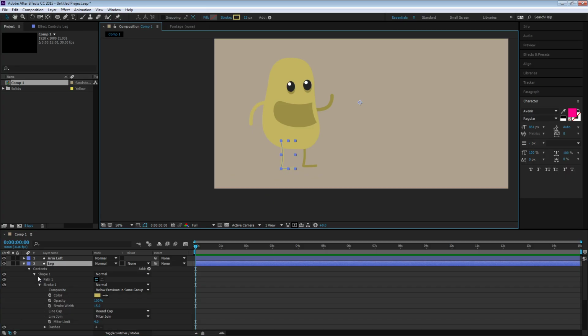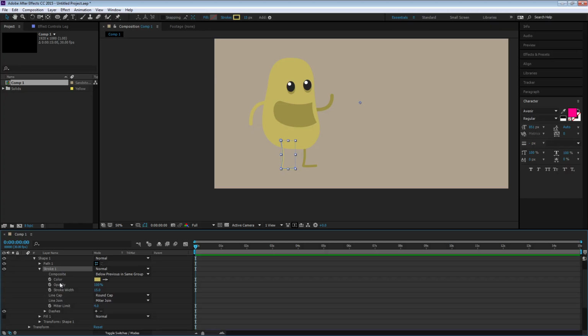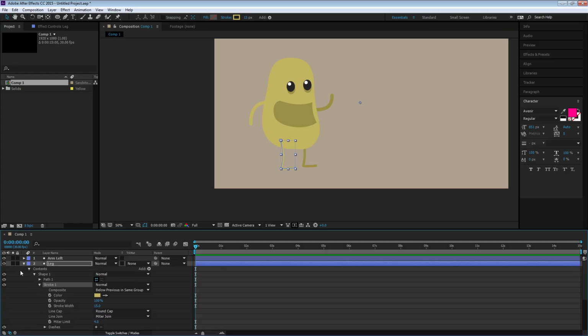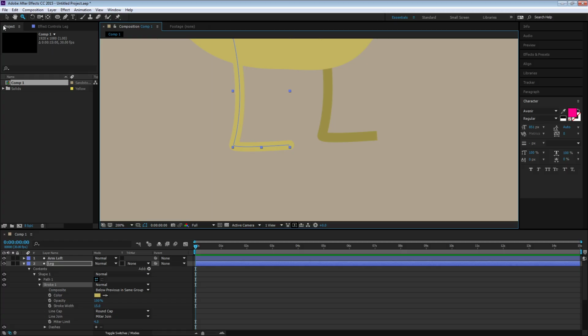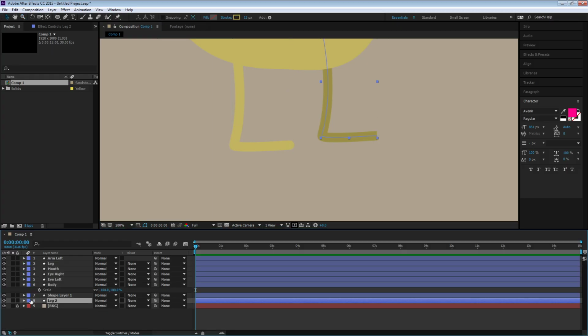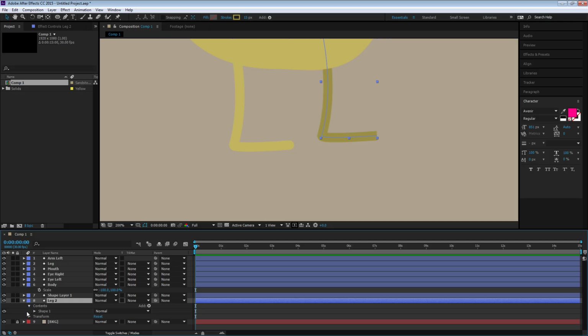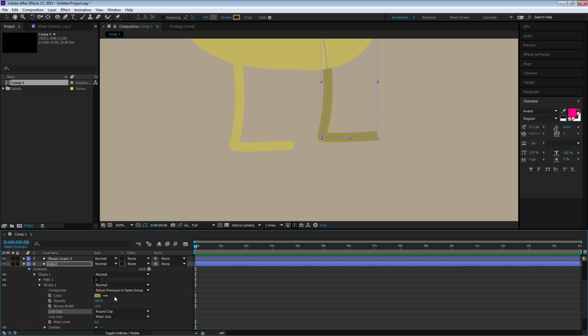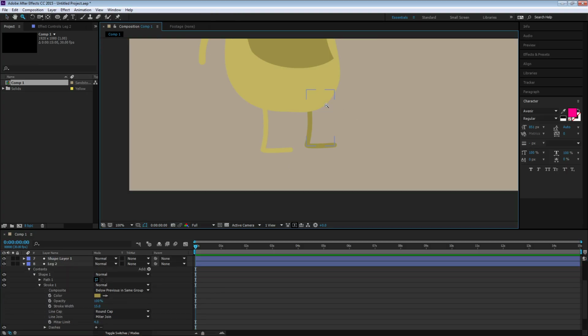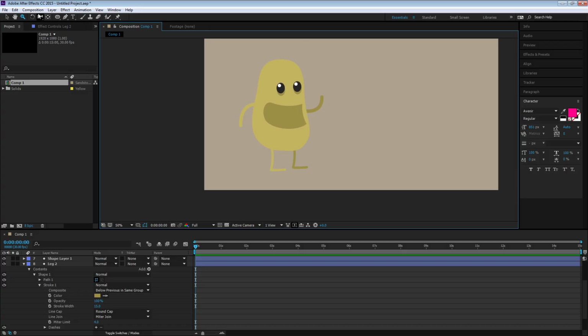Shape 1, round cap, stroke 1. I got 2 shapes in here. Let's see. Yeah, it's getting round. Looked like it was flat for just a second. And let's finish up on that last leg. Close that one. Leg 2, contents, shape, stroke, butt cap to round cap, and then we have the basics of our character there.